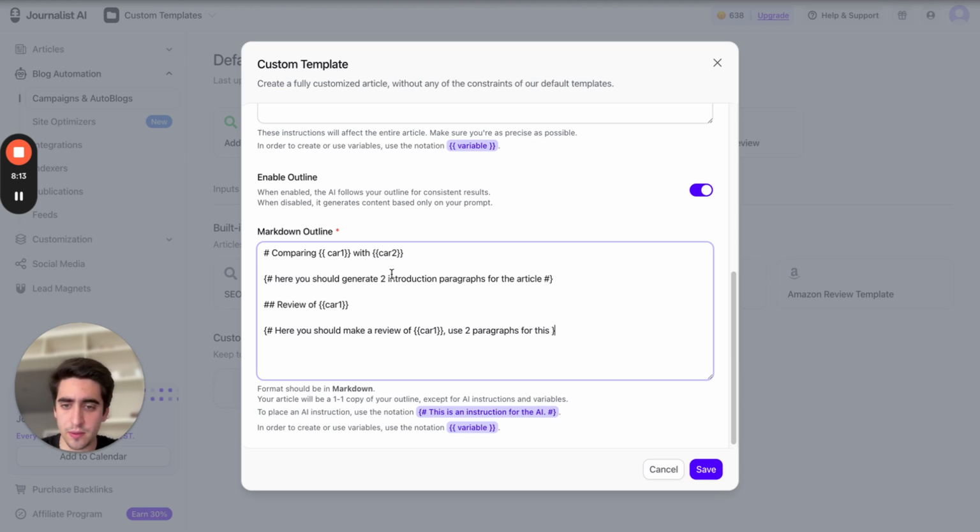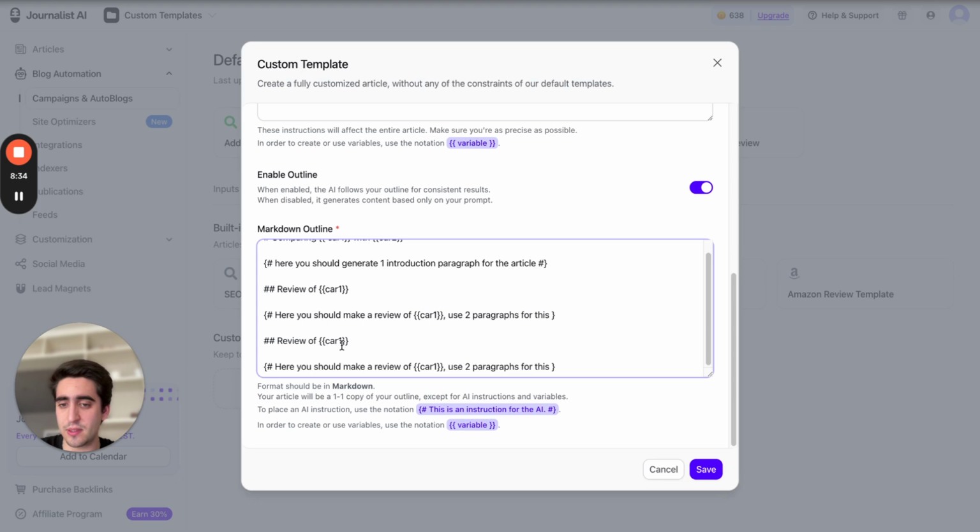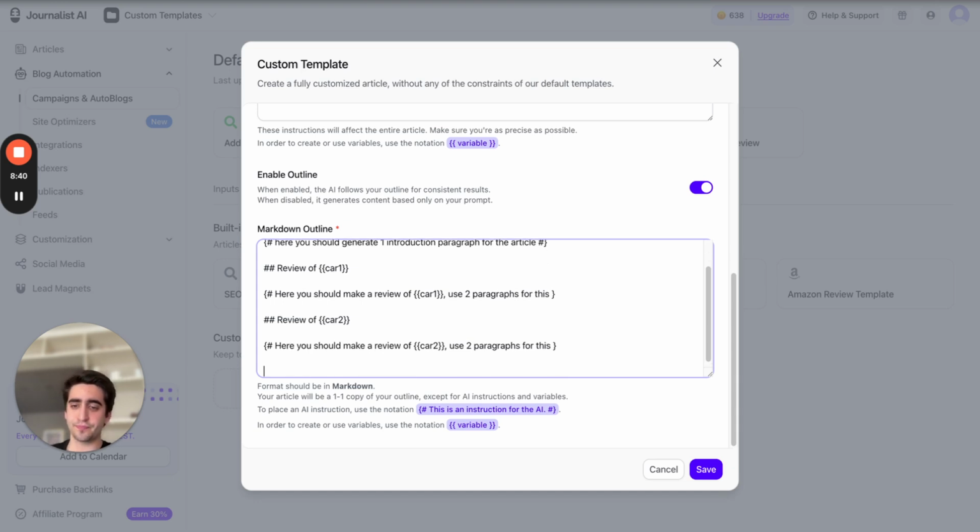Okay, here let me just replace this to 1. Here you should generate 1 introduction paragraph for the article. H2, review of car1. Here you should make a review of car1, use 2 paragraphs for this. Now I will just copy this because I want to do the same thing for car2. So I will copy and paste and use review of car2, and you should make a review of car2.